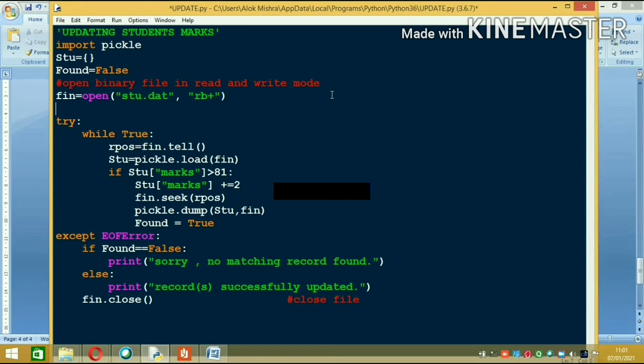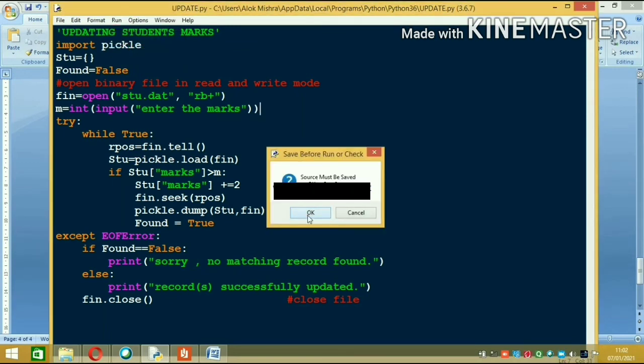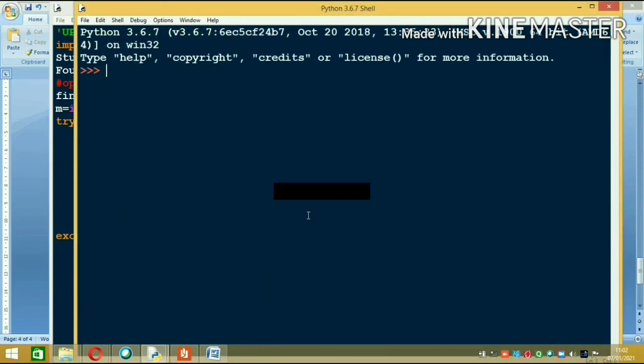For marks I will take a variable. I'm writing here m equal to input, enter the marks. After that I will run this program. So I'm typing now, enter the marks. After that I will replace the value 81 with m. Then here is the same thing, I will write int for the marks. Now running. Now I will input the marks here to show you the proper result.